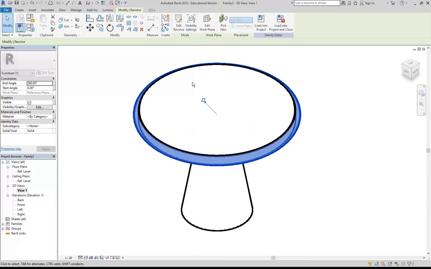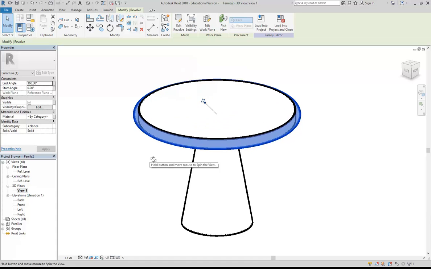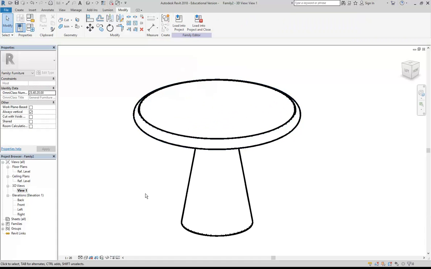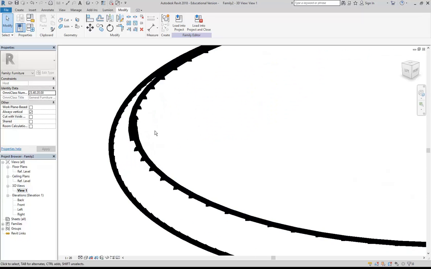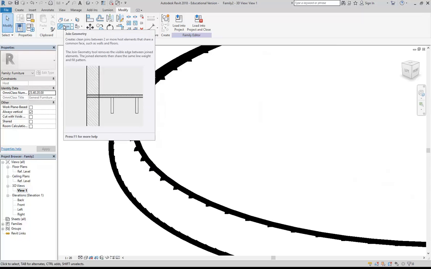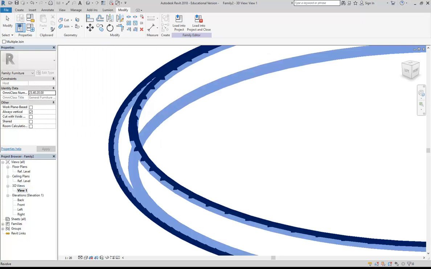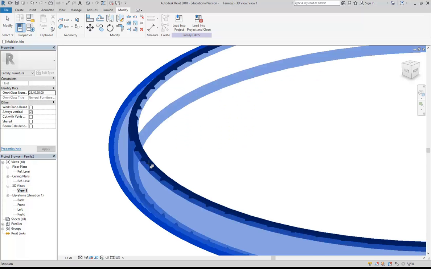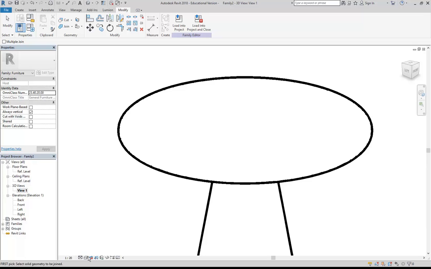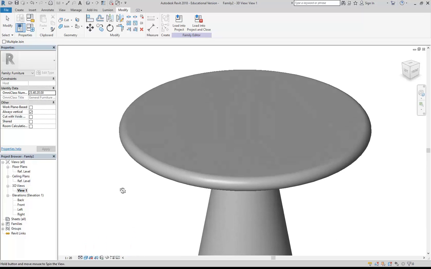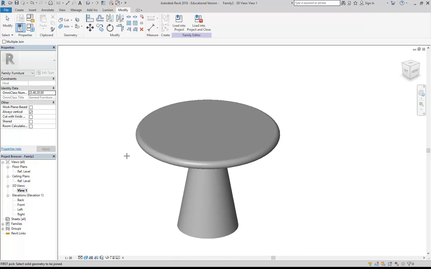So in 3D, you can see there I've got a nice rounded edge there on my table. Now we can still see the line between the edge and the tabletop. So I'm just going to do one extra little thing, and that's use the join tool, join geometry, and choose that edge, and then the tabletop. And that smooths it out. So if we go to a shaded view, you can see there it's got, again, that nice rounded edge, but it all looks seamless.